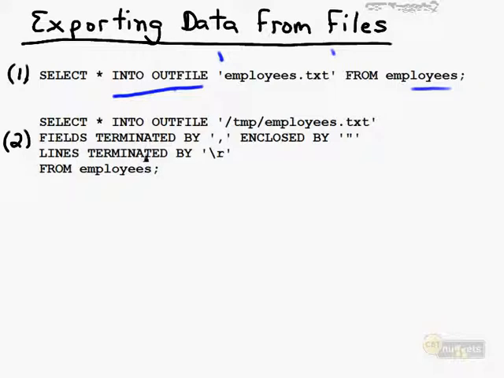Again, I've given you a little bit more verbose of a statement to show you that we can throw in these terminated clauses just like we could with our load data in file statement, if the file that we want in this case isn't a tab separated value file where each row in the file is denoted by a line feed. All right? So here we're selecting everything, all rows, all columns, from the employees table, and we're sending that out to temp employees.txt.